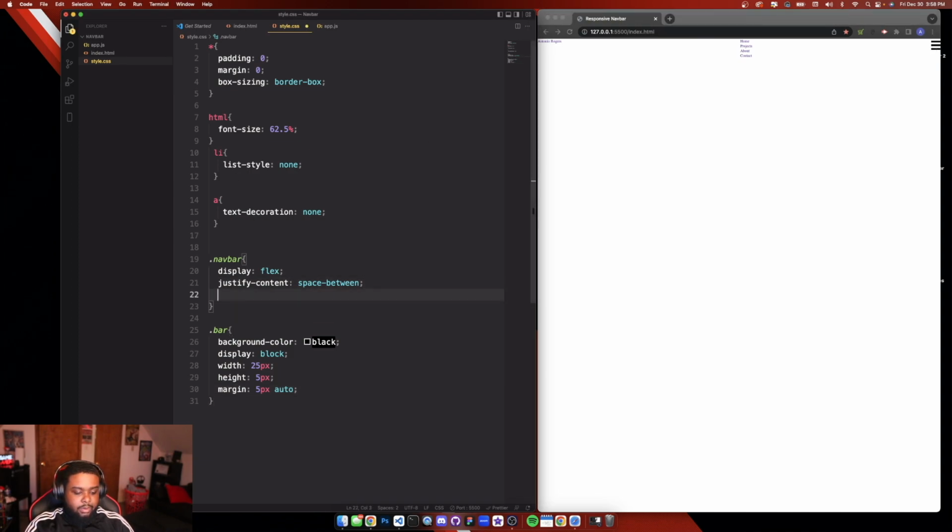Let's add a padding as well to the nav bar. Padding 1.5 rem, and let's see how that looks. Let's do 1 rem maybe, and then 5 rem. All right, I think that looks good. So that bar menu, the hamburger menu looks a little fat. Let's change it. Let's do 3. Let's maybe bring the width down some to 23 pixels. Looks a little too wide. I think that's good right there.